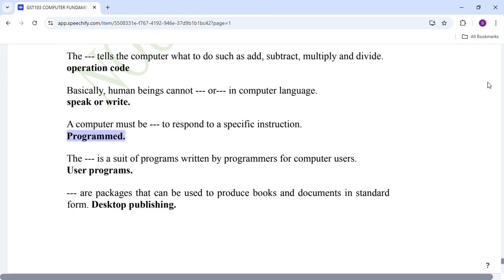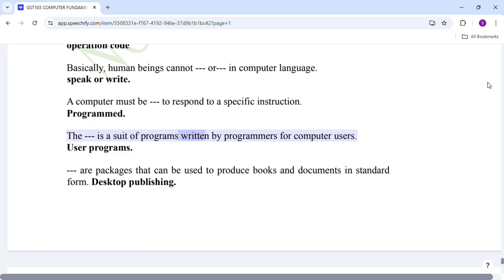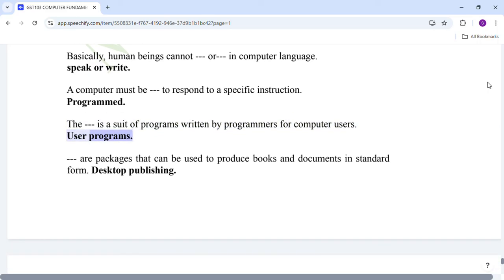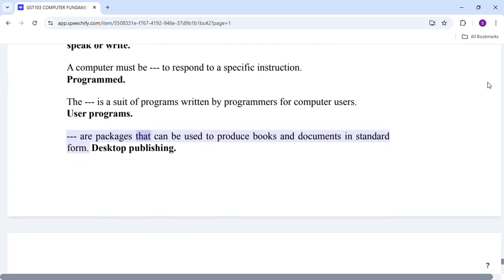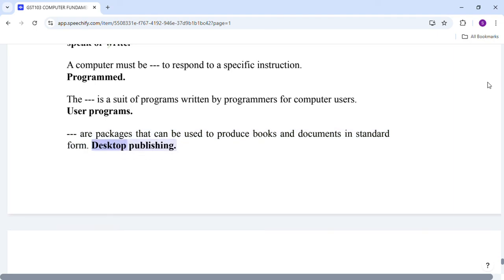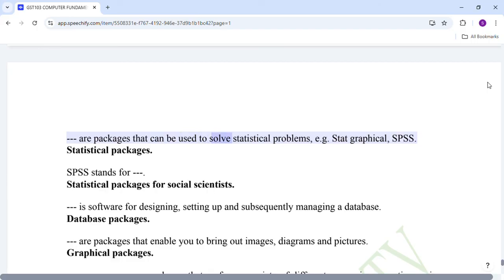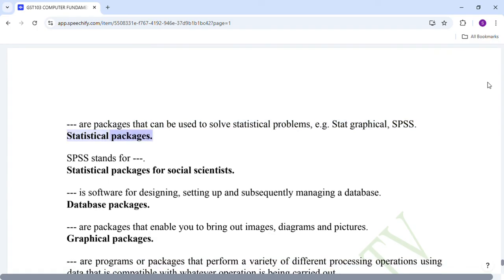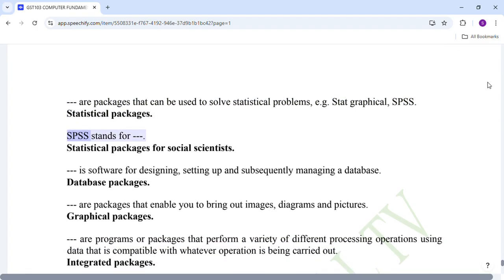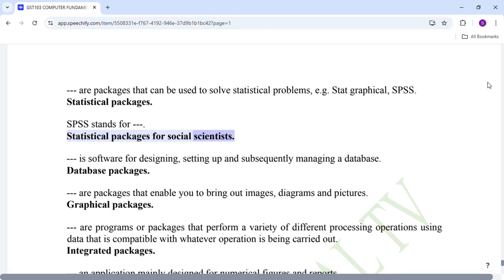Programmed. The dash is a suite of programs written by programmers for computer users. User programs. Dash are packages that can be used to produce books and documents in standard form. Desktop publishing. Dash are packages that can be used to solve statistical problems, e.g. stat graphical, SPSS. Statistical packages. SPSS stands for dash dash. Statistical packages for social scientists.